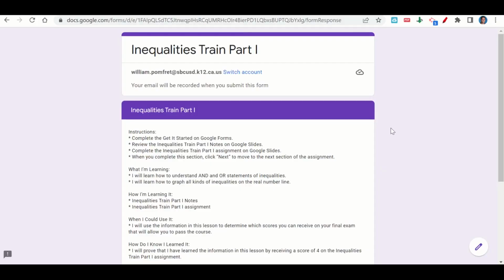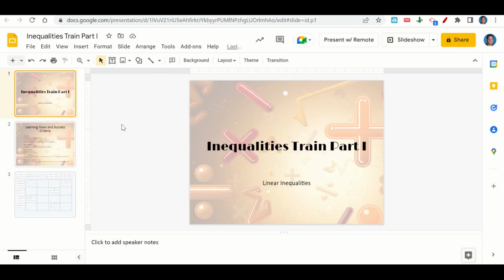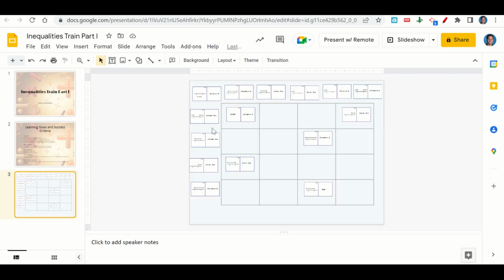Let's take a look now at the Inequalities Train Part I assignment. Our assignment begins with learning goals and success criteria. If we scroll down, it tells us to go back to Google Classroom and click on the link that has your name listed. And when we do that, it should take you to a page that looks like this. If you click on the third slide, it takes us to the assignment. Now on this assignment, we have a start here and an end here and a bunch of cards that go around. There's a few that have been placed there for you so that you can see where you're at.